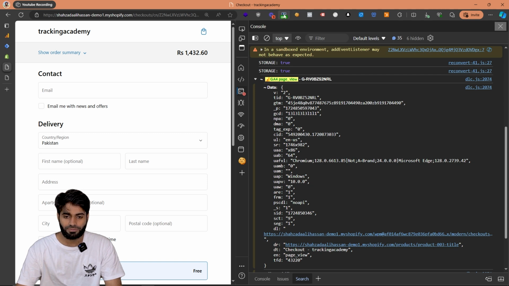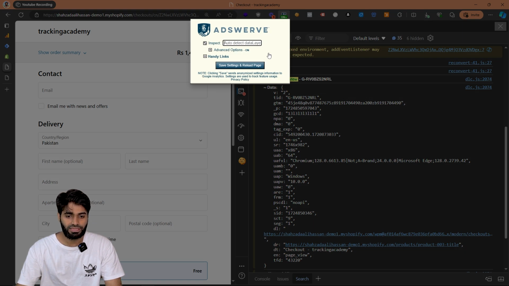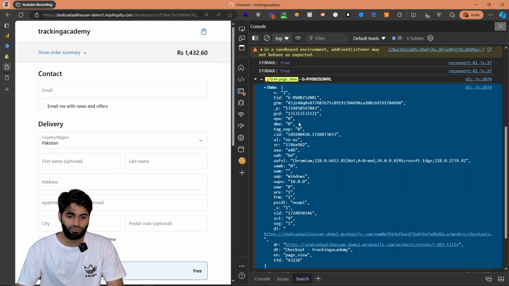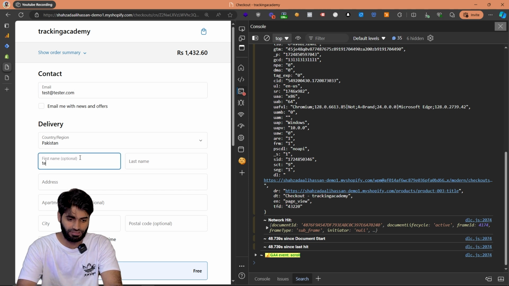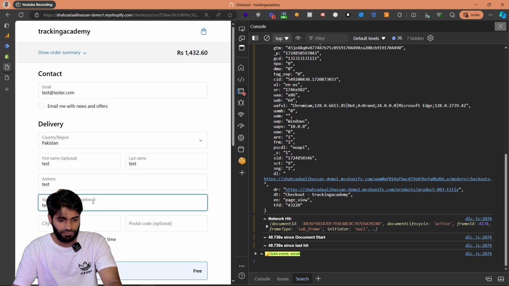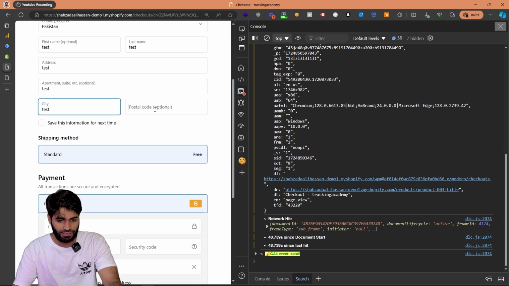I'm seeing this request because I have installed this data layer extension for my browser. Great. Now let's do the same thing again. Let's add the contact information and then let's go to the shipping section. I'm going to add first name, last name, address, apartment name, and city.